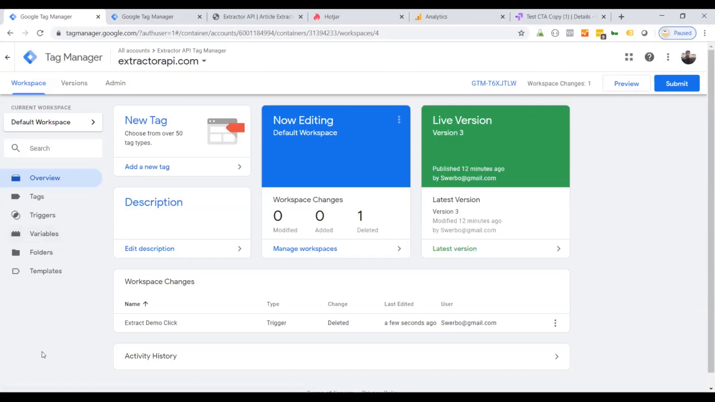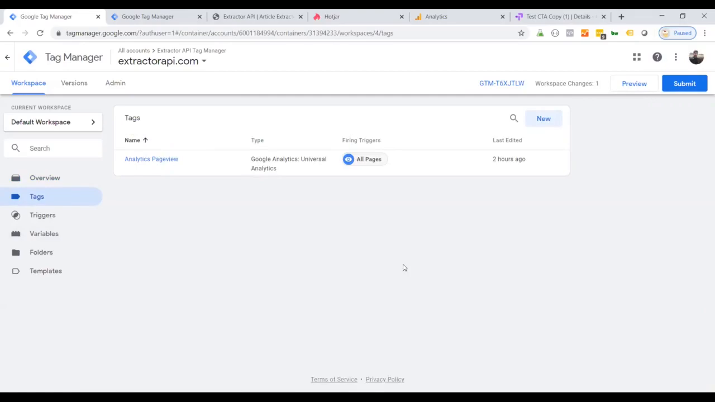Exactly. Okay, so we're going to start with implementing the Hotjar tag. So we're going to add the Hotjar tag to Alex's website extractor API. Hotjar is an awesome piece of software that lets you view heat maps of activity on your website and also screen recordings. And Hotjar actually has a very simple integration with Tag Manager. So I'll guide you through that here.